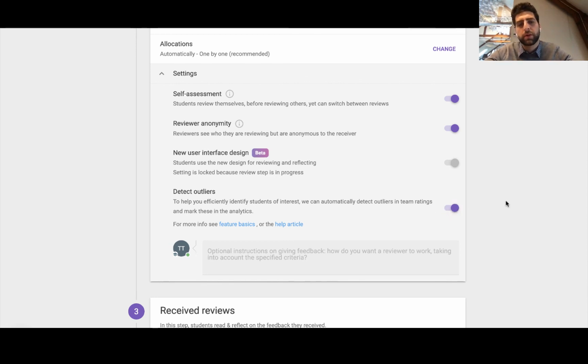So students that are of interest, maybe receiving really low grades, you'll be notified on these outliers. People who stick out, who are a bit anomalous in terms of how the team rating is.